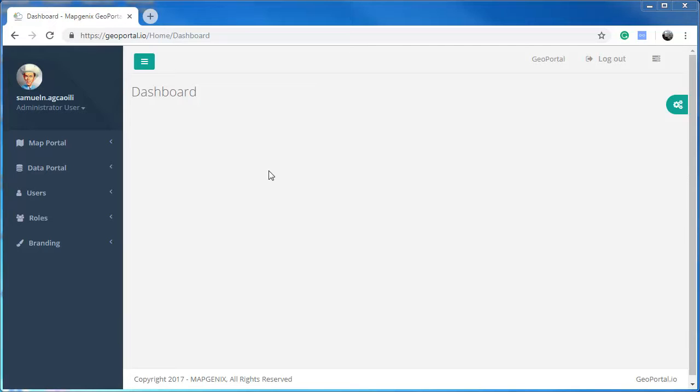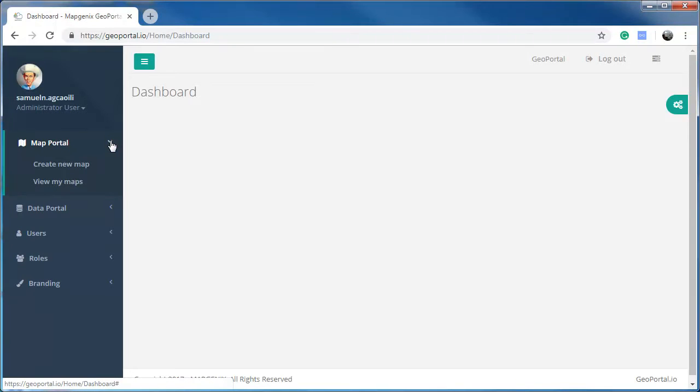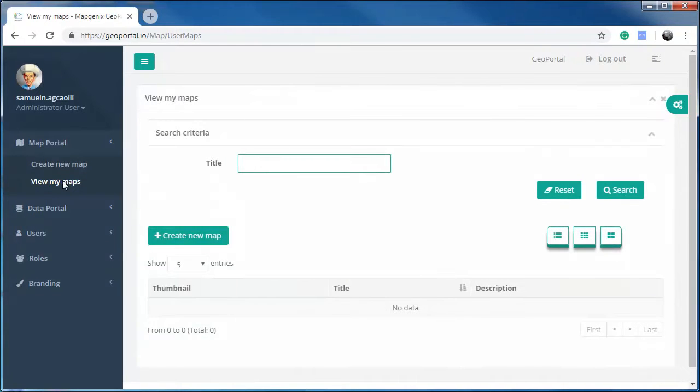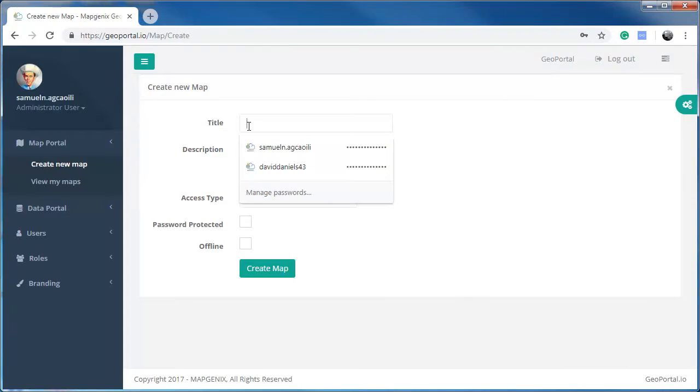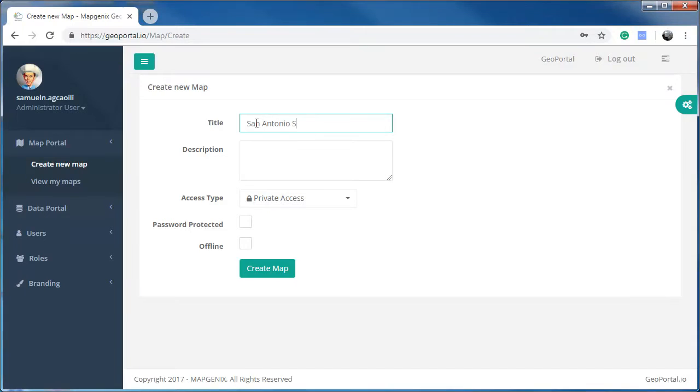In this video, we're going to see how to create a new map. Go to Map Portal, and you have the choice between creating a new map from here, or go to View My Maps, and click on the button Create New Map. Give your map a title. Give your map a description.